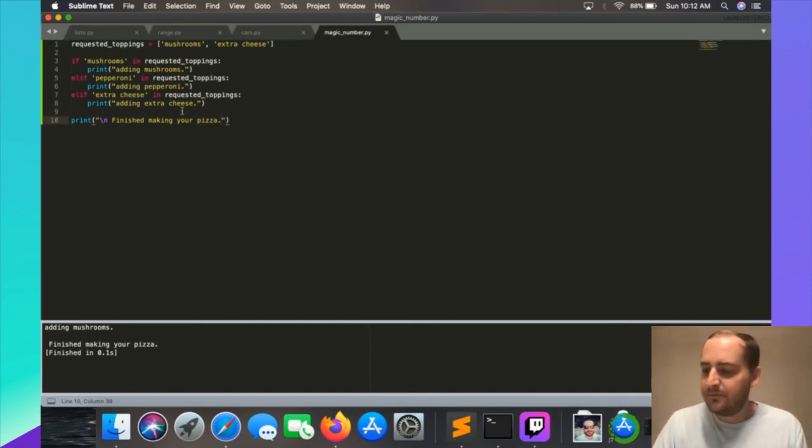So if you look here, each of these statements, it's going to run only this top one. That's because if you have an elif chain, once it finds something that it matches, it does that and that's it. And that's why we've got extra cheese here. Although we're saying elif down here for adding extra cheese, we don't see that here. We only see the top one, because we match the top one. That's all that matters. And we're going to pop out here, finish making your pizza.